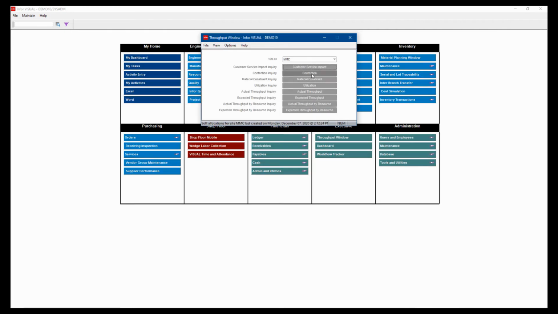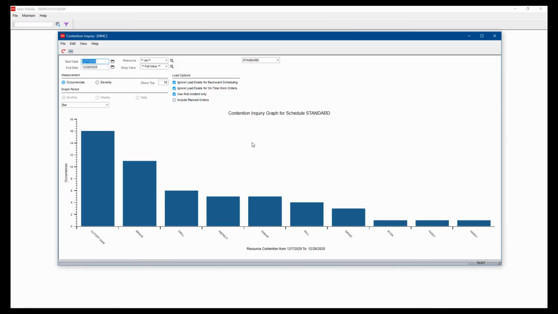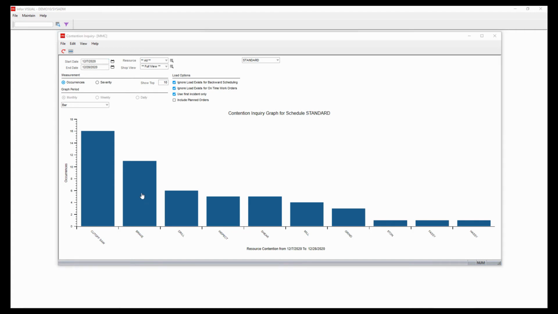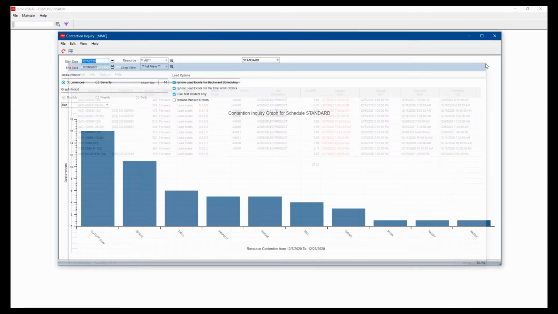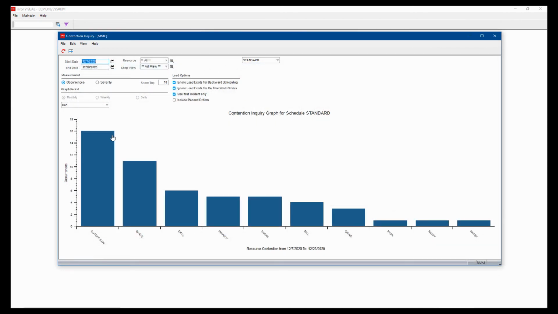Some other things I can do here, if I wanted to look at contention, which is bottlenecks, I can see that my most constrained resource is my cutoff saw, and then my brake and so on. And if I want to see what's actually in those, I can drill in and see all of the jobs going through those particular resources. Again, a great place where you can see the differences between how my standard schedule looks versus my Sandbox.